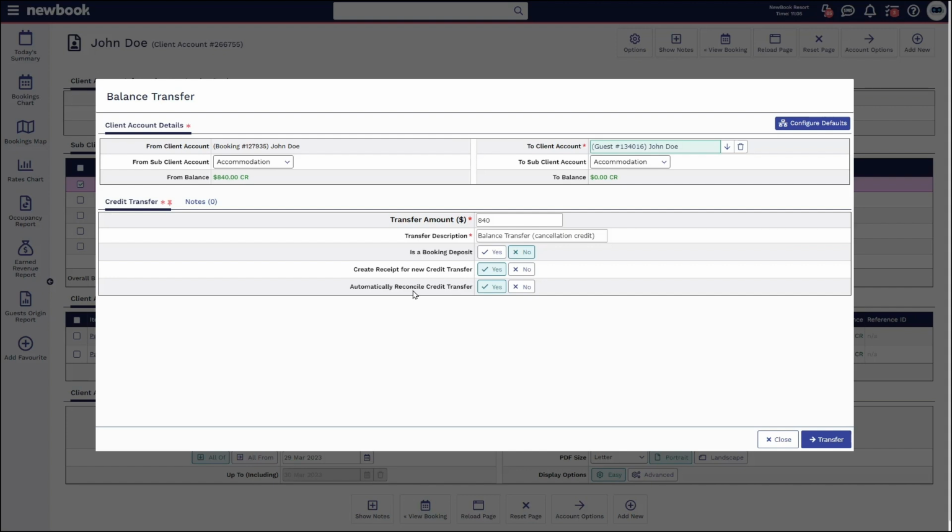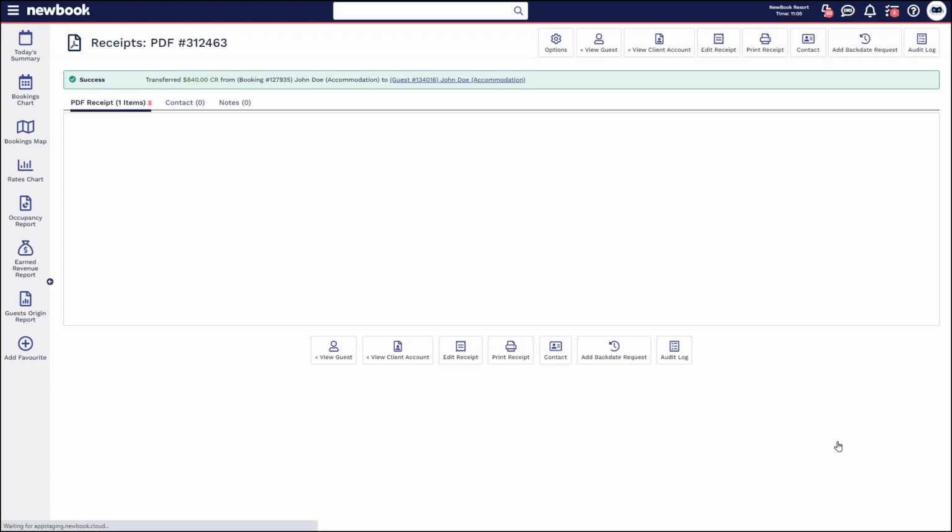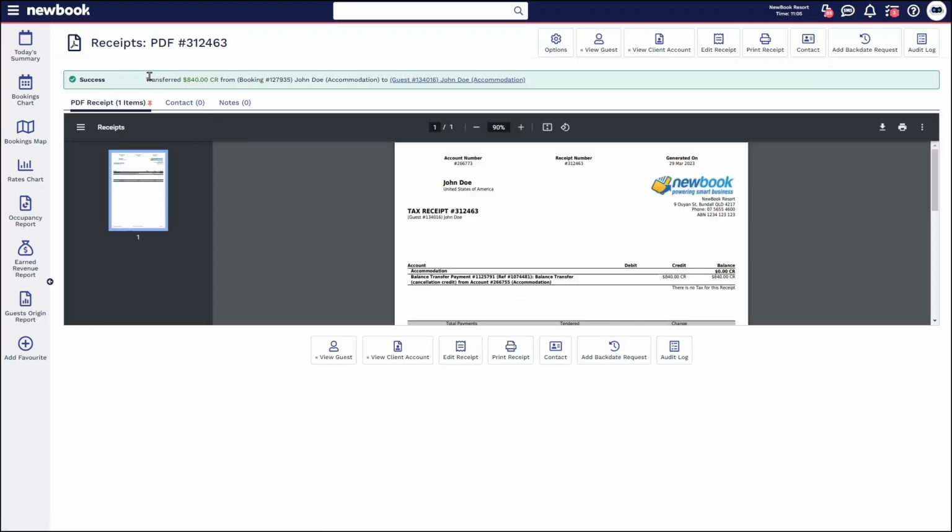This is something to be mindful of. If their guest account happened to have a debit on it, would you want this payment or this transfer of credit to actually soak up those fees or pay those off? So if you don't, make sure you place this on no, and then simply transfer over to that guest account. So you'll get a success message here. You can see it shows the receipt as well, showing that we've balance transferred the money out of the booking account and placed it into their guest account.